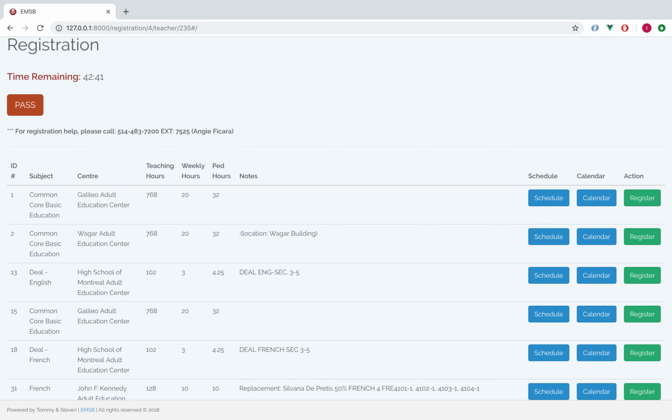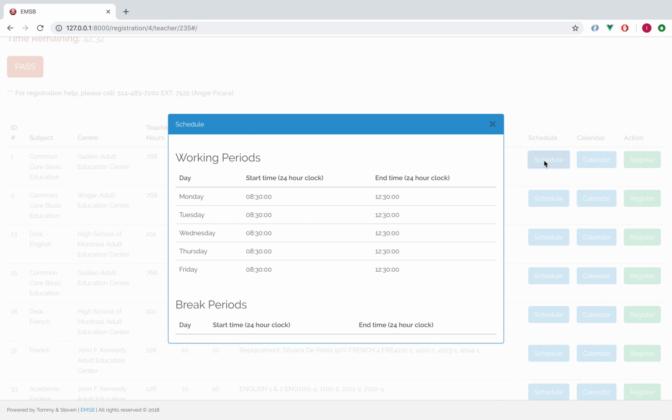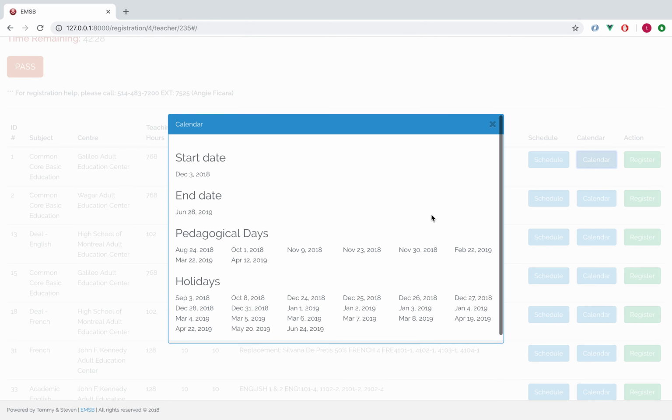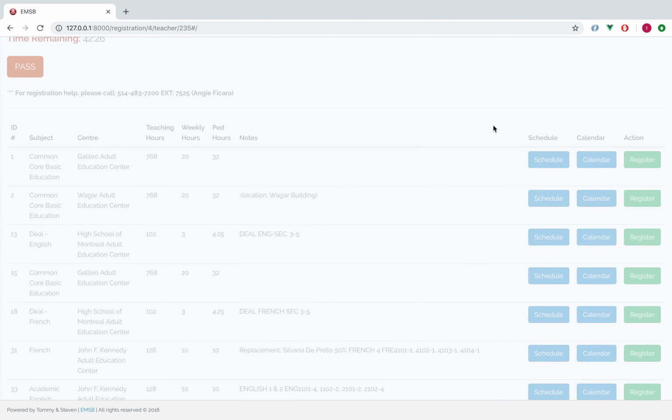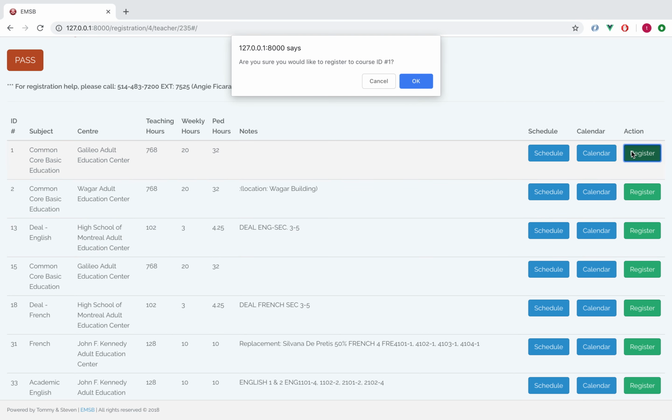Each course has all the information sorted in the table. If you'd like to see the schedule or calendar, simply click on the buttons. When you're ready to register for a course, click the Register button. Are you sure you'd like to register to course ID number 1? Okay.